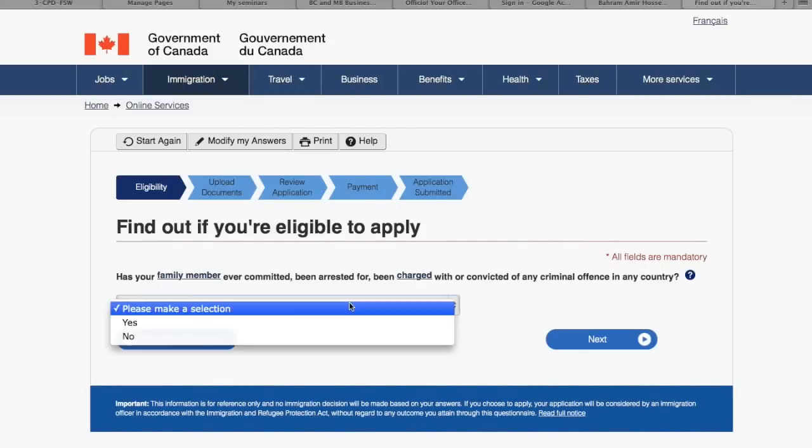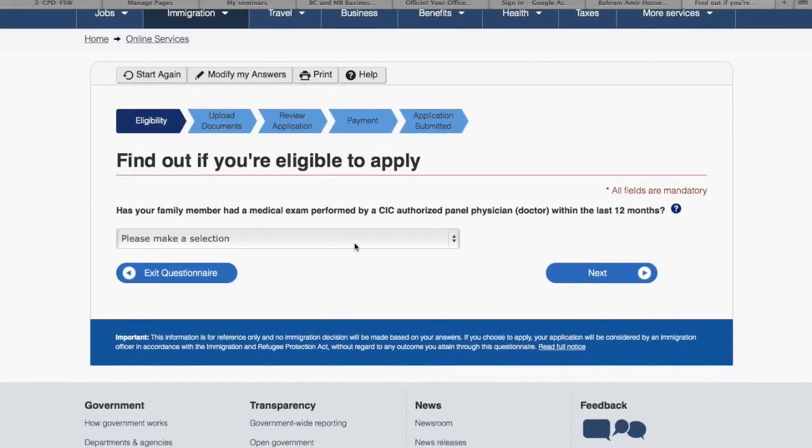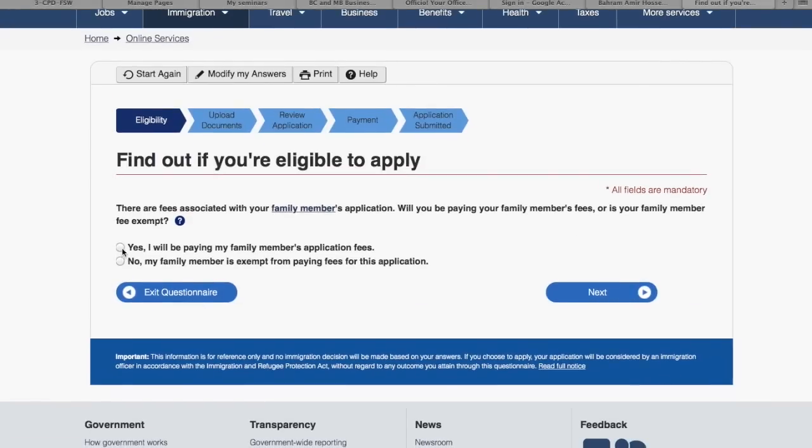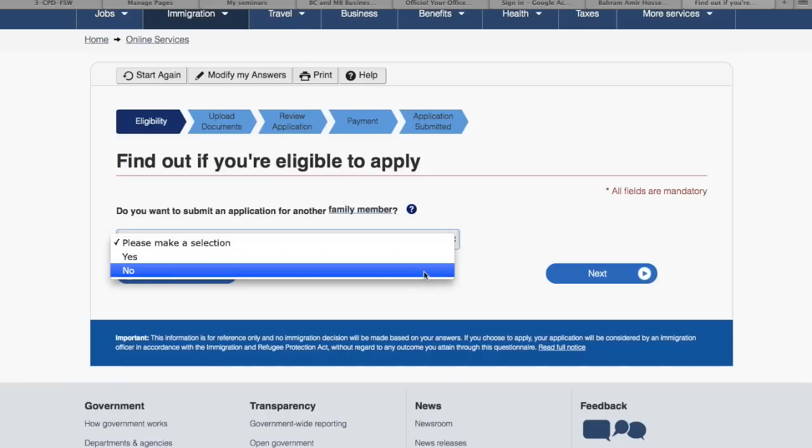Has your family member ever committed a criminal offense? No. Medical examination? No. Yes, I will be paying my fees. I'm not exempt. So, do you want to submit an application for another family member? This is where, for example, you are 3 people in a family, or 4, 5, 6 people in a family, and you want to submit an application together. Okay, let's say no for now.